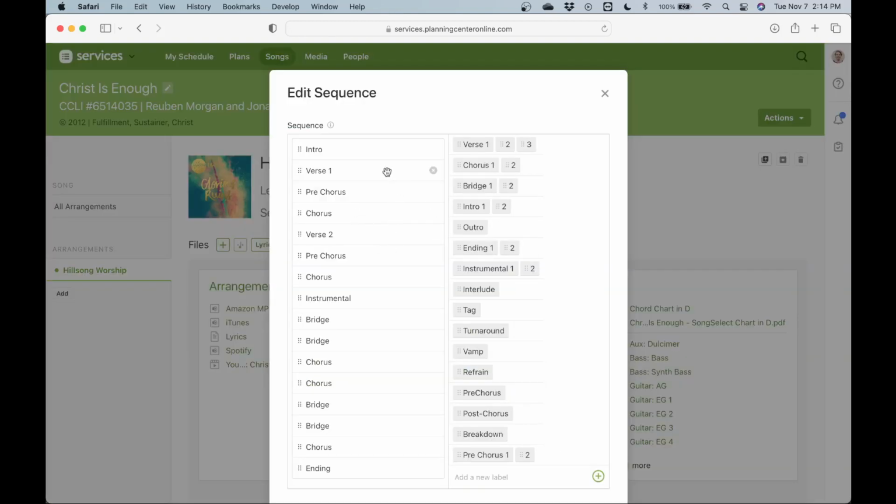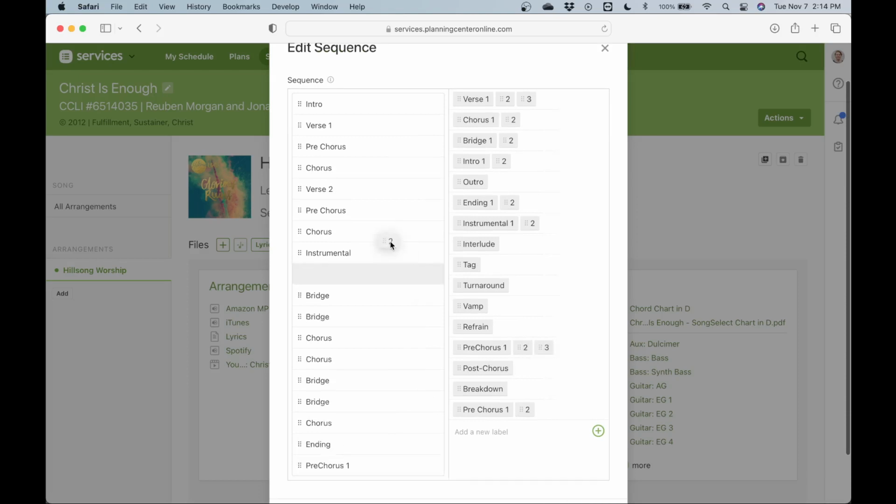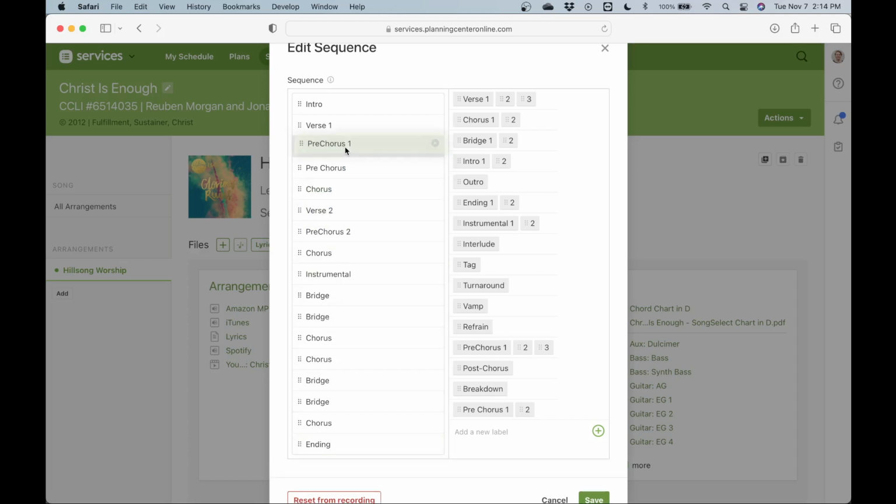Looking good. Okay, so intro, verse 1, pre-chorus, chorus, verse 2, pre-chorus 2. Oops. Pre-chorus 2 goes right here. I'm going to delete that. I accidentally just added that. Why is that doing that? Oh, I see. That's a weird label thing. Okay, so intro, verse 1, pre-chorus 1, chorus, verse 2, pre-chorus 2, chorus, vamp.